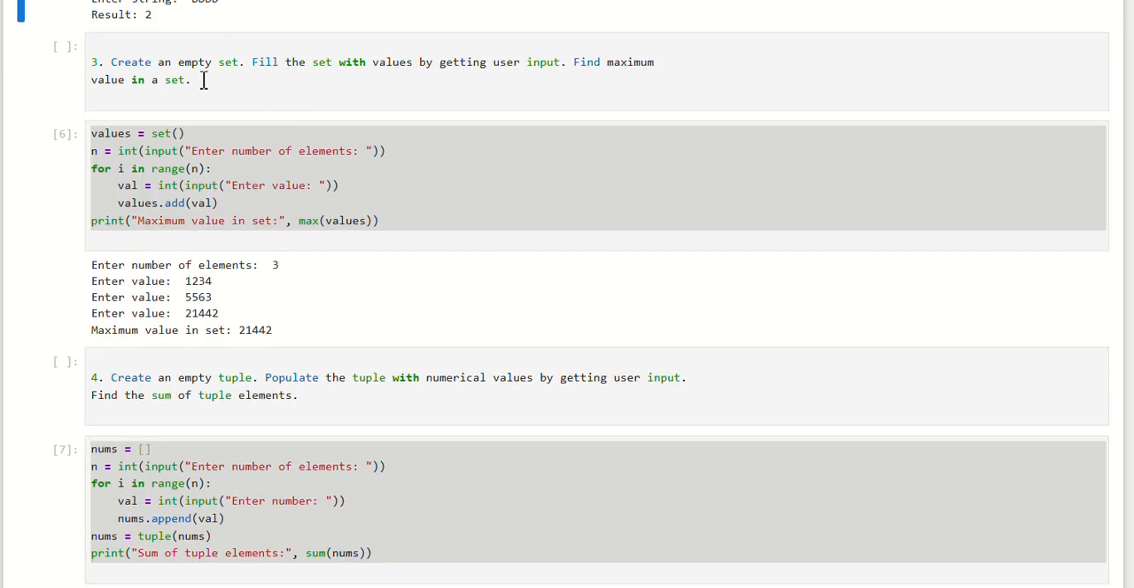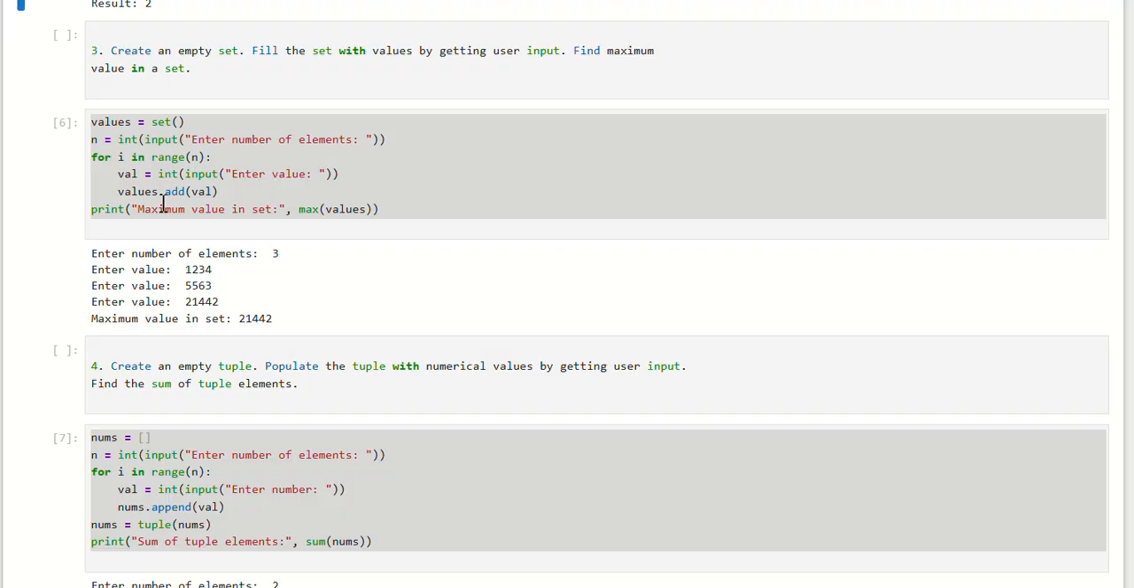Here we are taking an empty set and taking the user input as the number of elements. For every value, we will use the for loop, which takes a number input from the user. It adds to the set using dot add. And if the number is repeated, it will not take it, as it's a set. And we are using the max function to find and print the largest element in the set.